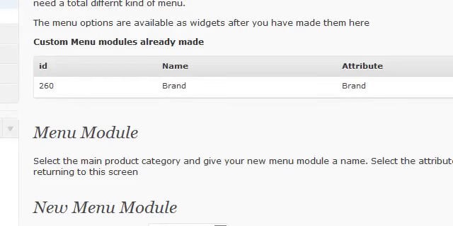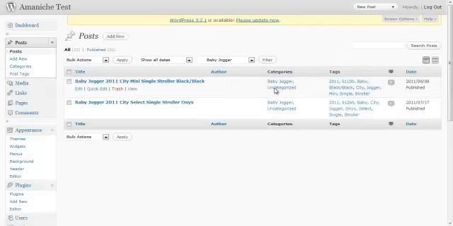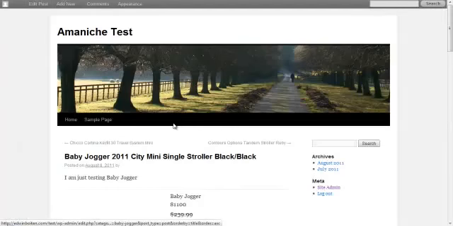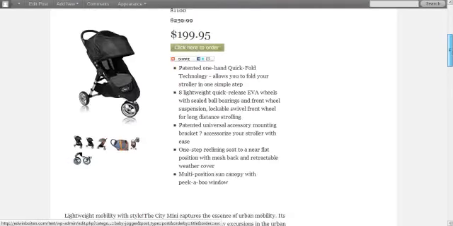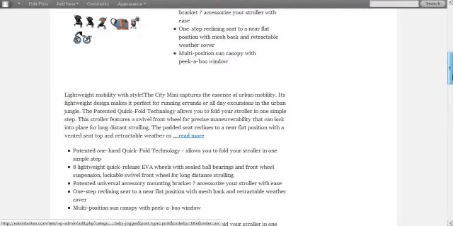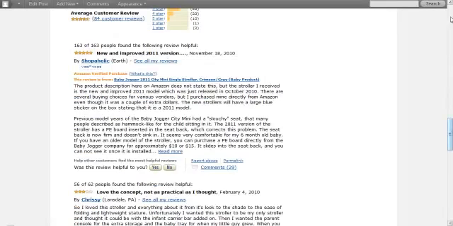So if you go to categories right now, you will see all these categories, and there are, for instance, baby jogger. You see those products are added to the baby jogger category. And all this, the layout, all things like that are totally customizable. Customer reviews.